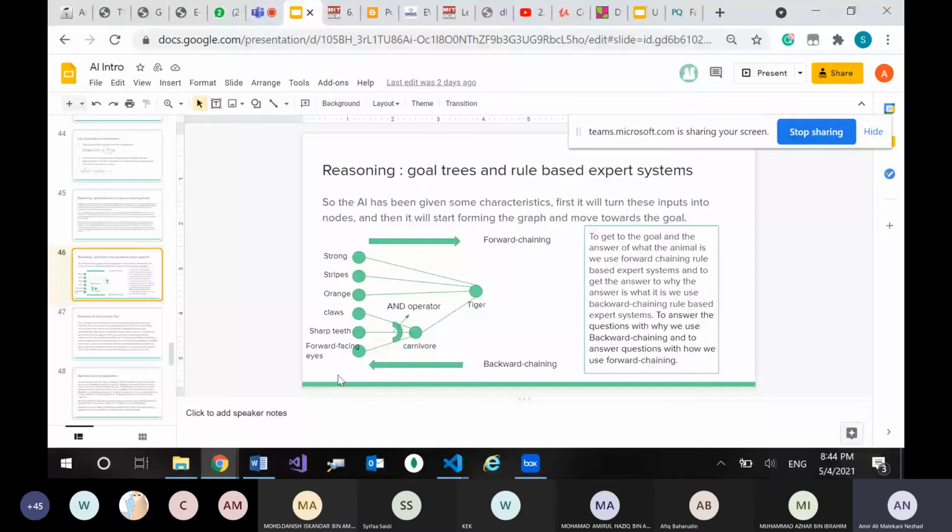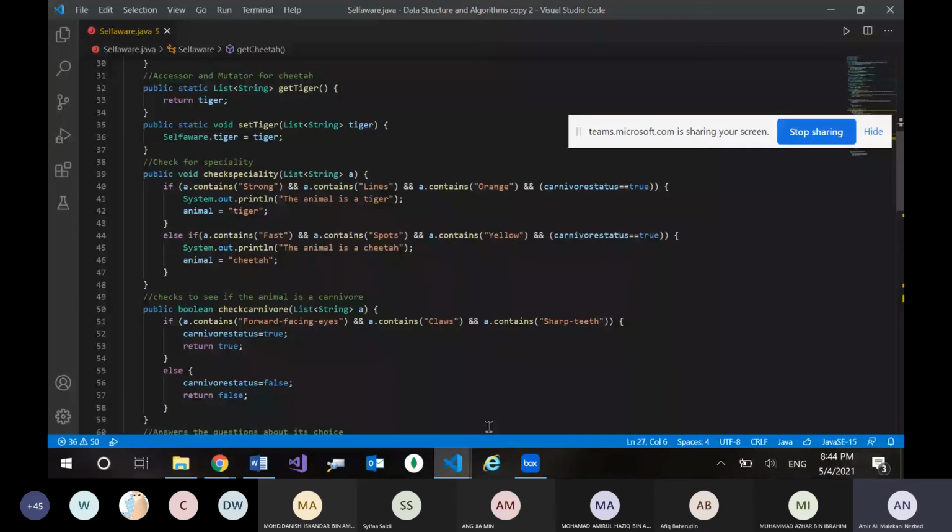What's self-aware? A rule-based expert system using backward chaining. Basically, just a friendly note for you if you ever get confused: we use forward chaining to answer the questions starting with how, and we use backward chaining to answer questions starting with why. Okay, so let's get back to the program again. So using specialty and carnivore, we implemented forward chaining. Now we want to implement backward chaining.